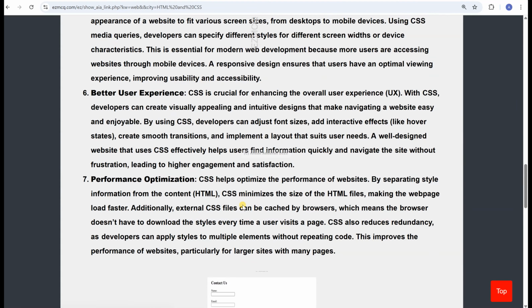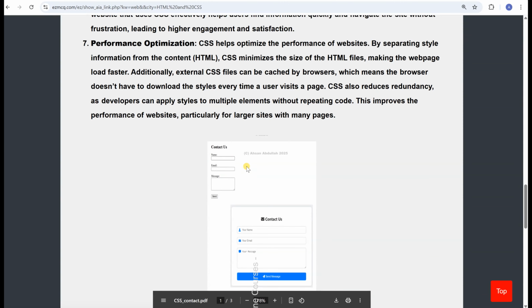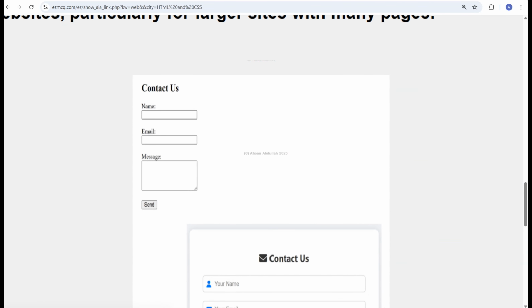Okay, and performance optimization. How is style separate from the content? Separating the style from the content minimizes the size of the HTML files. I'll show you in the next screen that we can place the CSS file separately and call it. So this is one example. This is plain HTML, a contact us form.